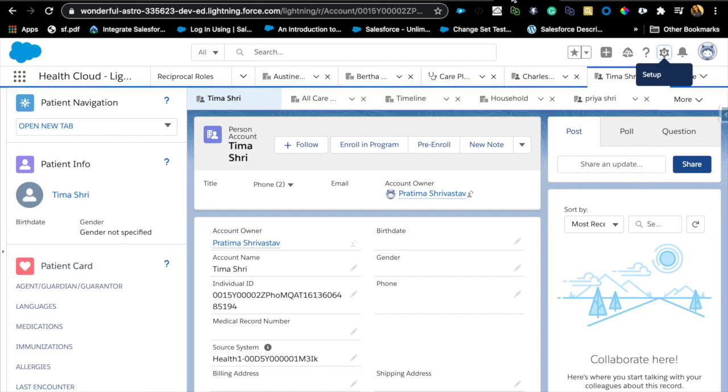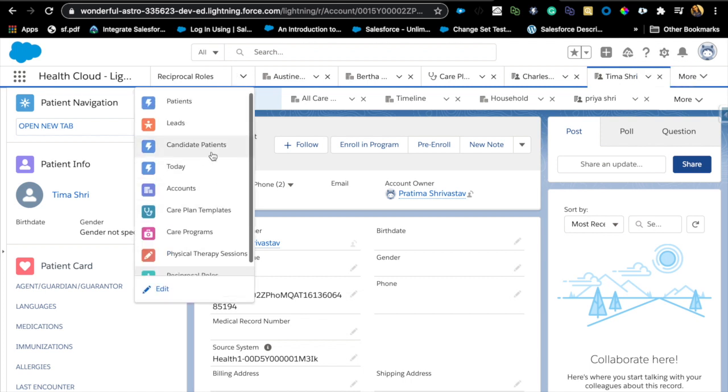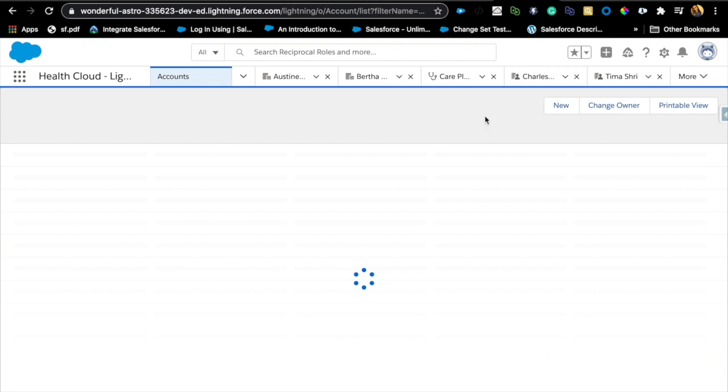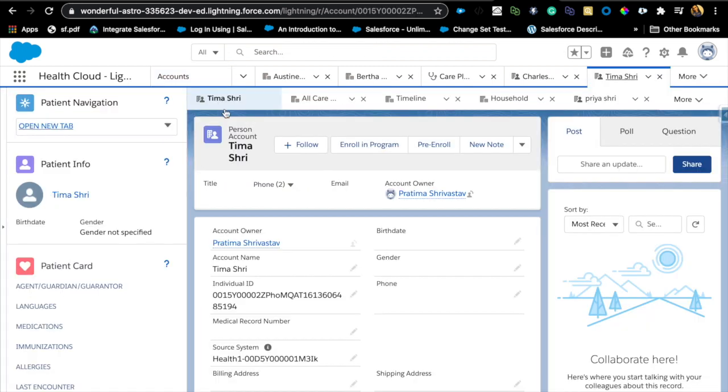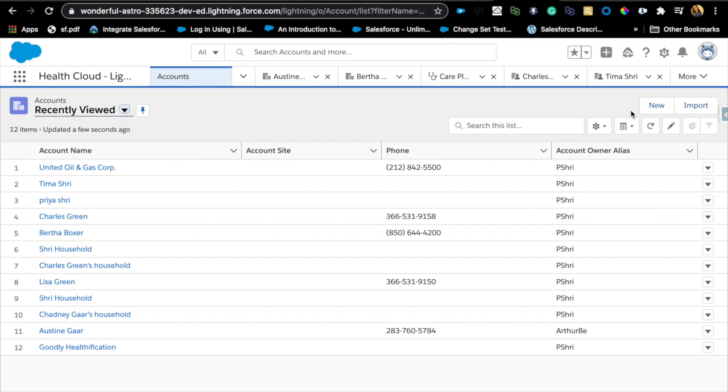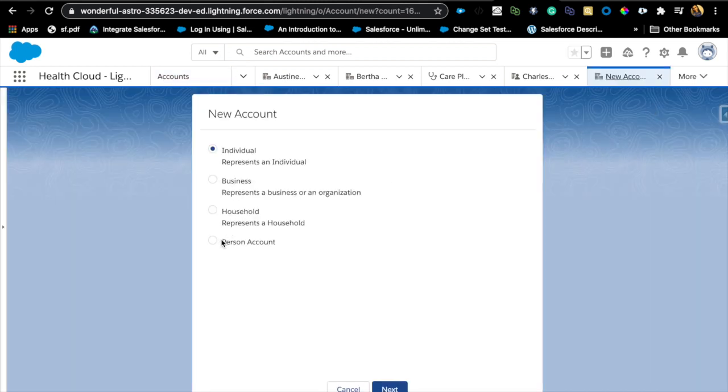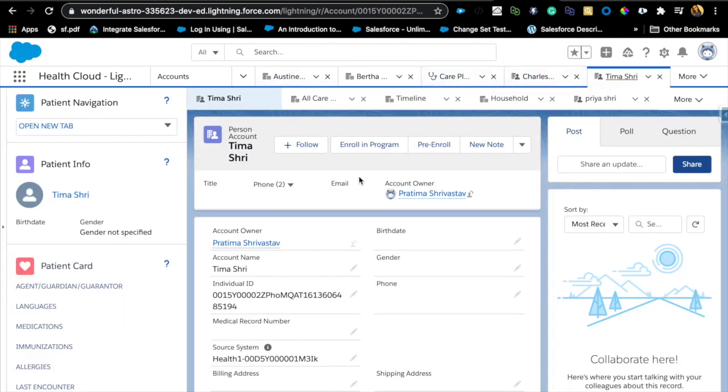Okay, so let's get to the household. This is the Health Cloud Lightning console that Health Cloud comes with. Anytime you open patient data, it will have these sub-tabs opened up. So you'll have all care plans, timeline, and household. To save time, I already created a person account, or a patient. The way to do that is you'll just go to accounts and create a new one. Make sure you're selecting person account, then hit next and create the patient. Once you have the patient, I've landed here.